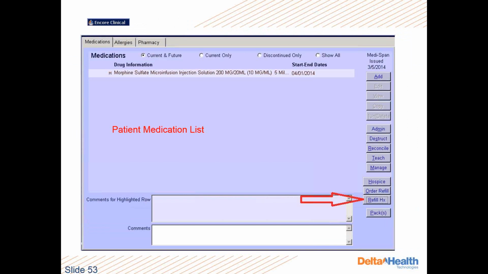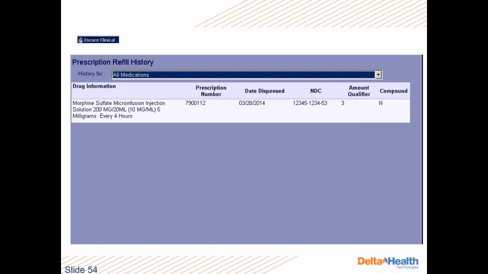When we look back at the patient medication list, we then see that there's a refill history button. Under the refill history button, this will show you all of the refills for any of the hospice medications as illustrated on slide 54. It'll show for all medications by default, or once again in the drop-down you can select a particular hospice med to look at the prescription history for it. And these are the actual refills that we receive either through the file import or through the manual entry of the prescription refill information.